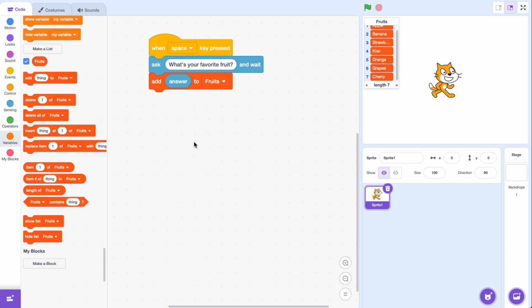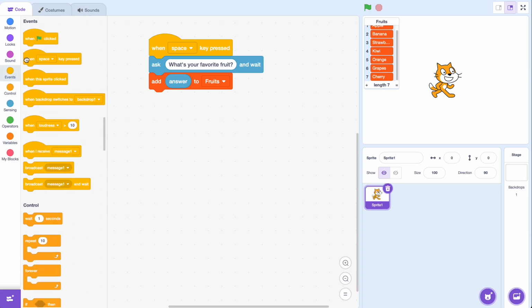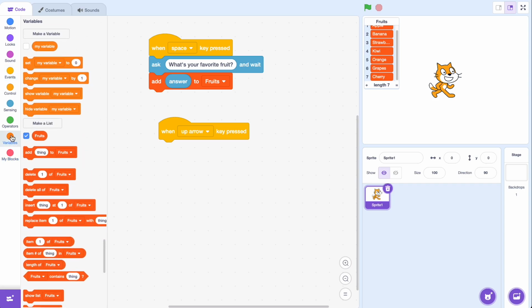So now let's see how we can delete something from our list using the program. So let's go over here to events. Let's use when up arrow pressed. Then let's go back to our variables. Let's grab this one, the delete block. Right now it says delete one of fruits. Basically what that means is delete the first item of fruits. So if I were to go ahead and click on the up arrow, you'll notice it got rid of apple. So now apple got deleted and banana is number one on the list.